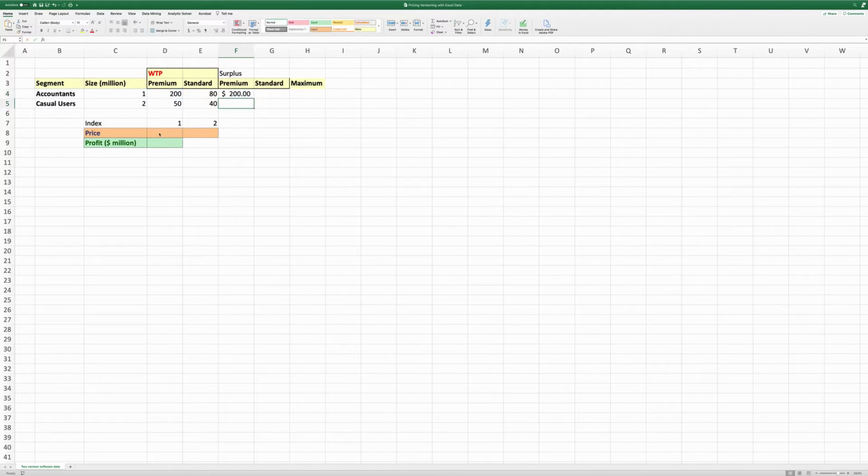8. So instead of D8, we have D$8, and return. So this gives us the surplus of accountants for the premium version of the software. In this case, the surplus is 200 because the current price numbers are empty, so they are treated as zeros. Let me put in a couple of small numbers just to fill it up so that we get some sense that the surpluses are not exactly equal to the willingness to pay. Now this formula is readily copyable.